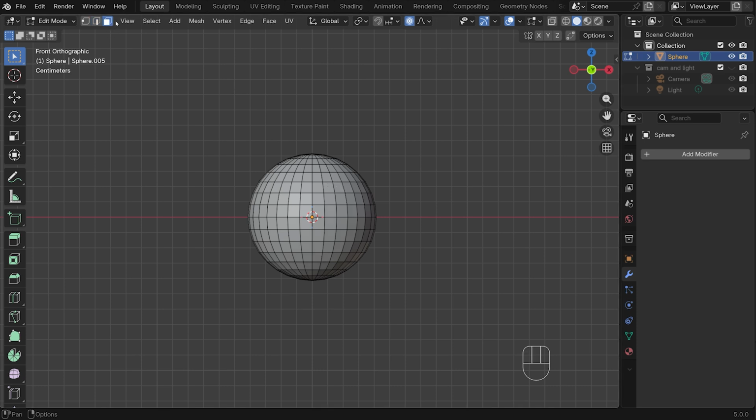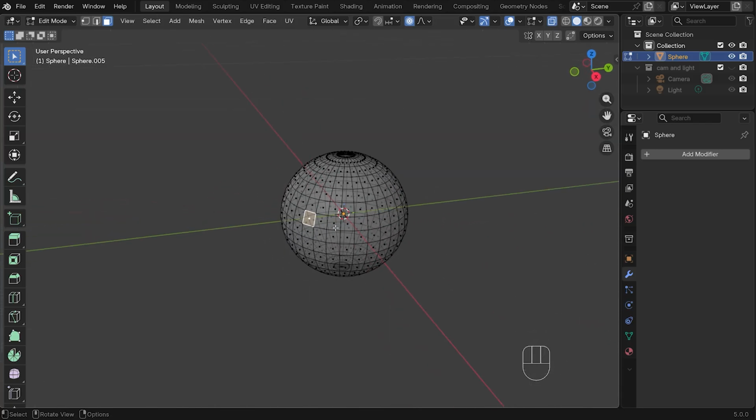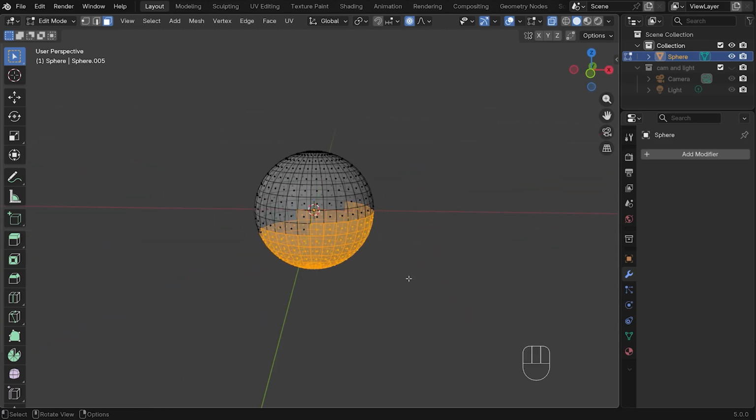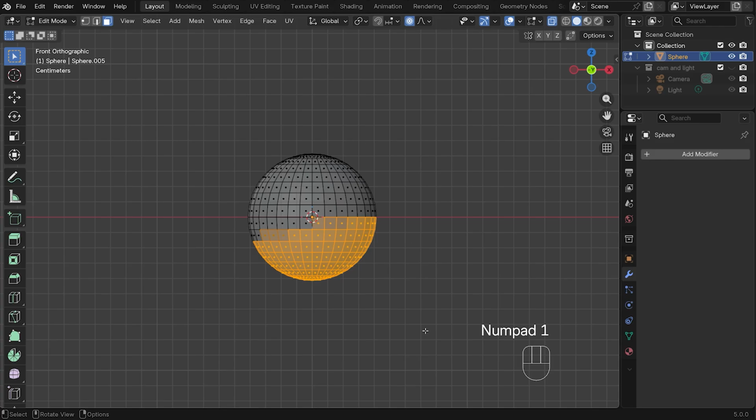And then the last one is face mode, where you can select the faces of an object, and the shortcut for it is 3. This one is called X-ray mode, where you can select things on the back, not just the front as well. So for example, if I box select these faces, it will select them at the back as well. And I'm going to go to front view with 1 on my numpad.